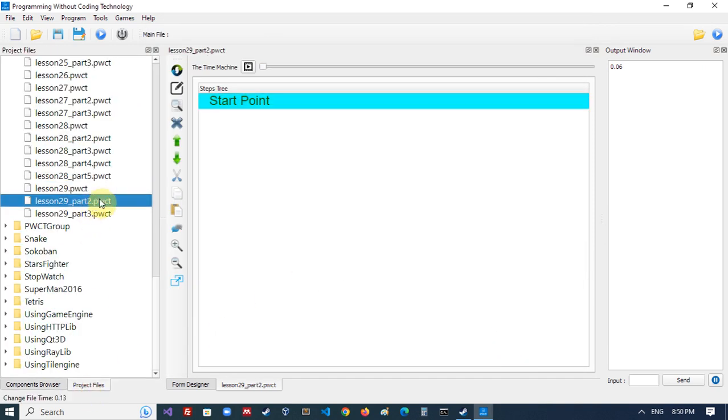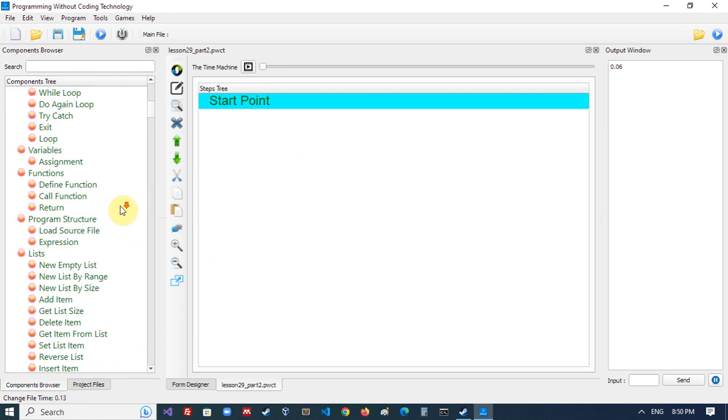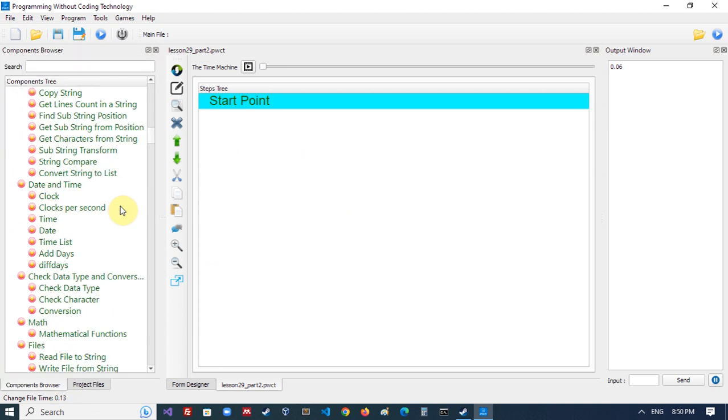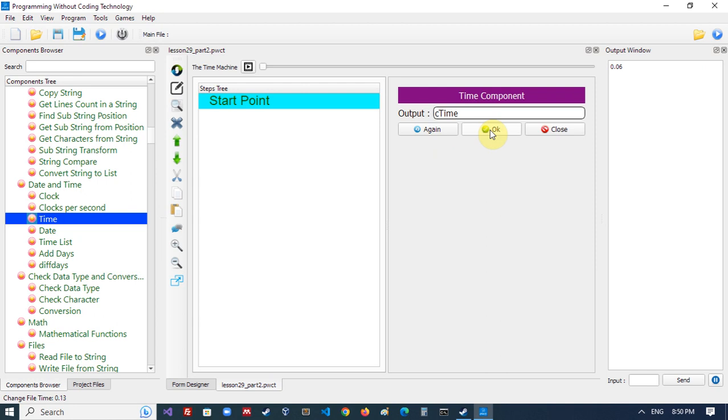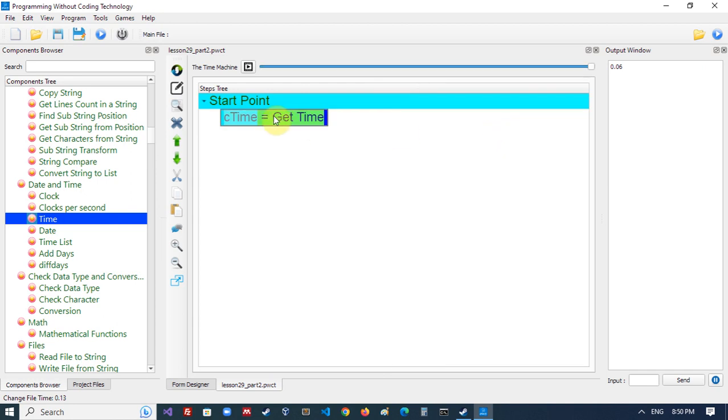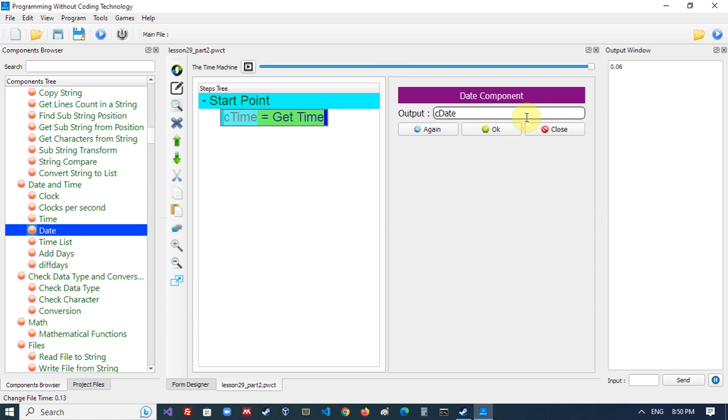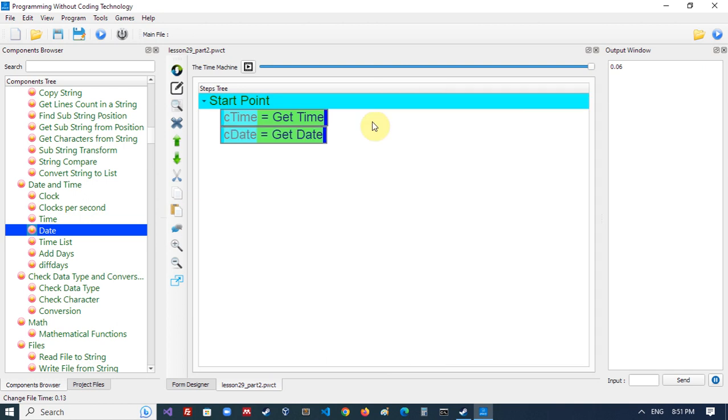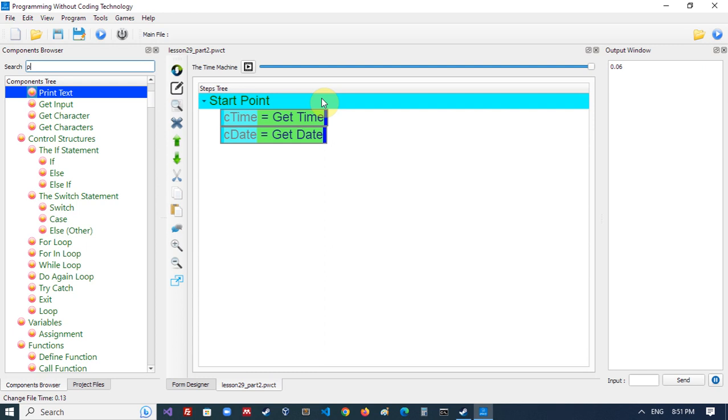Now let us look at another components and how we can use these components to get the time and the date. So using the time component, we can get the time and store it in a string called ctime, and we can get the date using the date component, and we can print these variables.